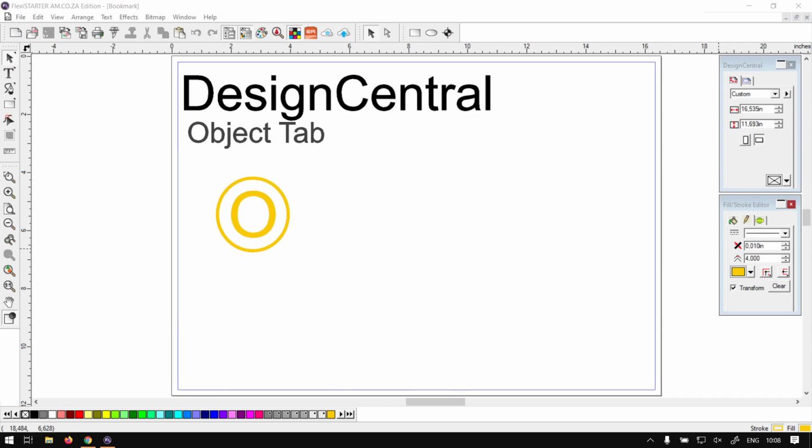Alright guys, in today's video of FlexiSTARTER, we're going to be looking at the Object tab under the Design Central panel. But before that, let's have a quick intro first.